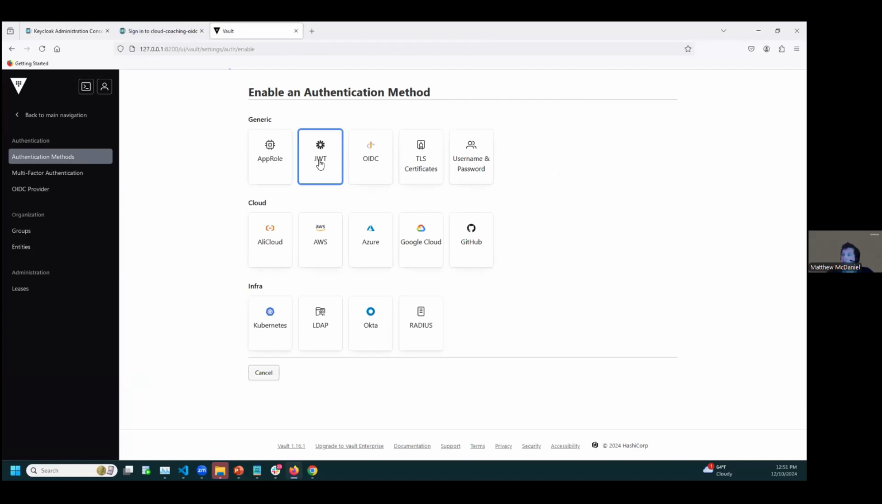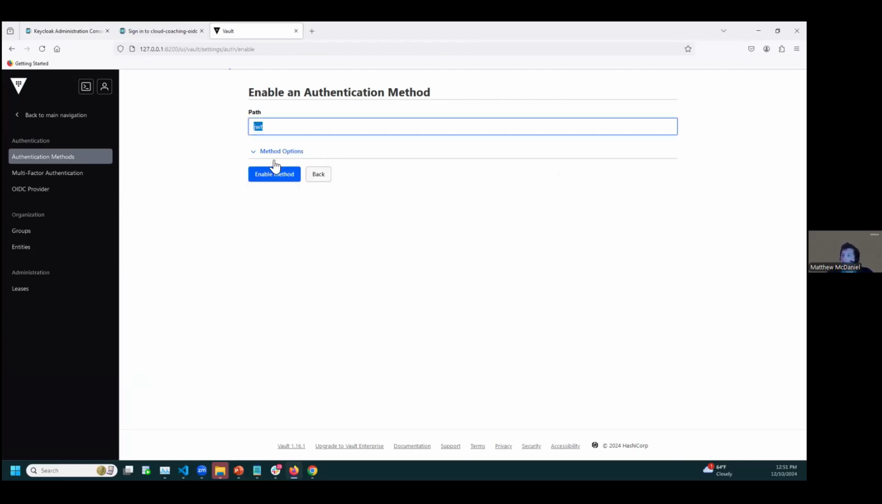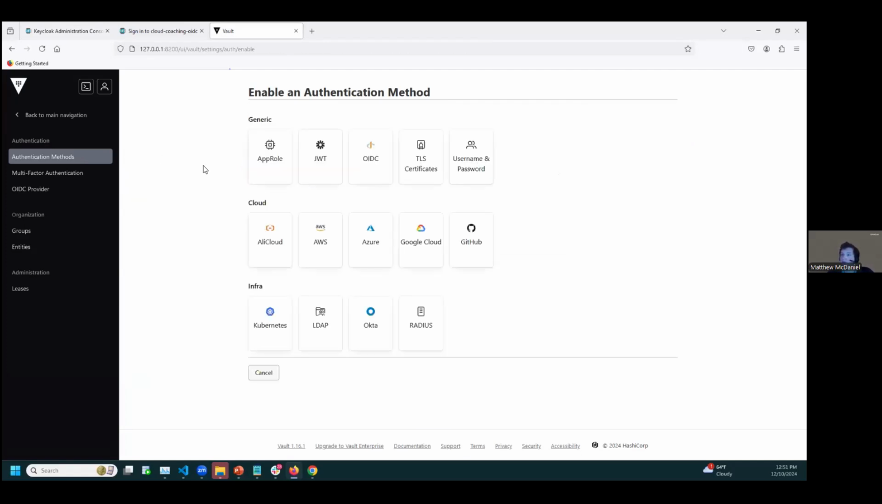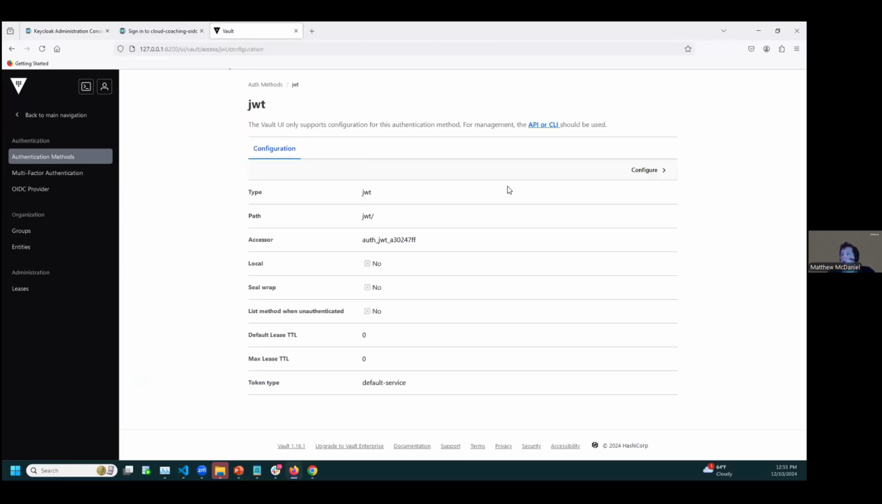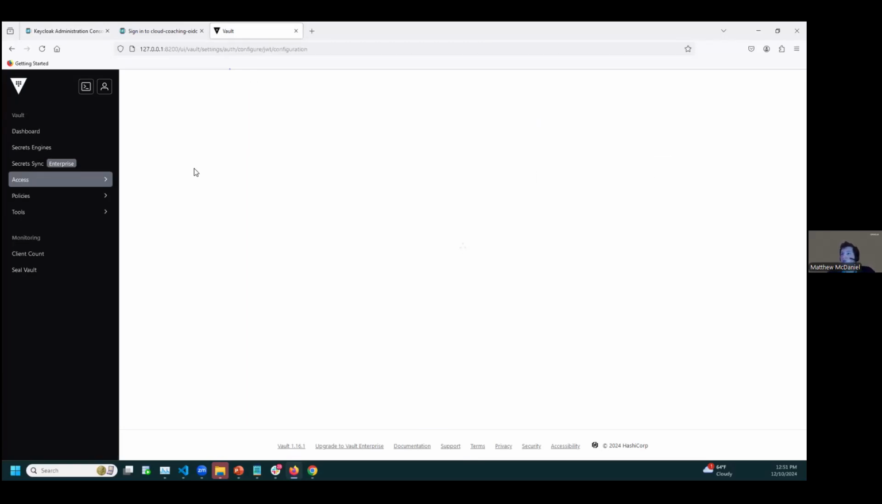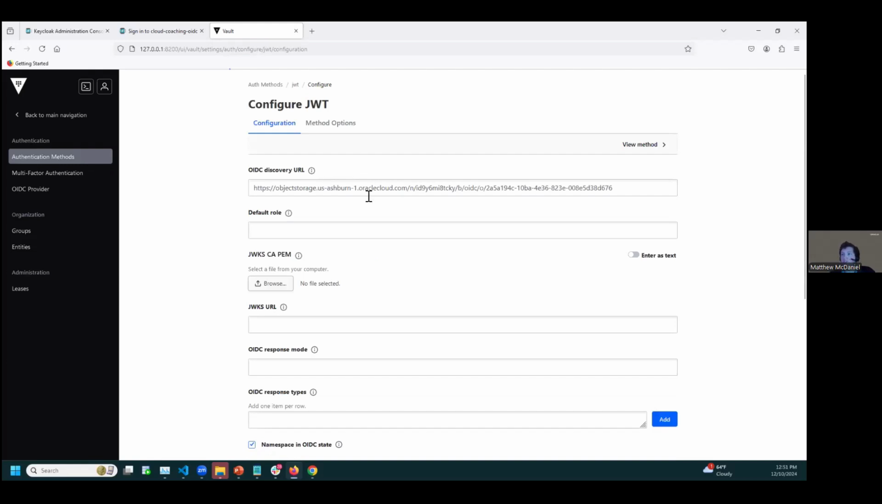You enable this new authentication method. You select JWT. You select the path you want it at. I already have this authentication method enabled, so I will go to the existing one. When you configure it, all you need here is the discovery URL.